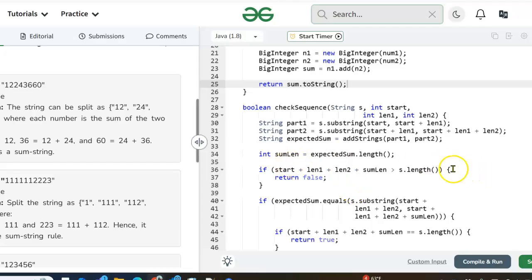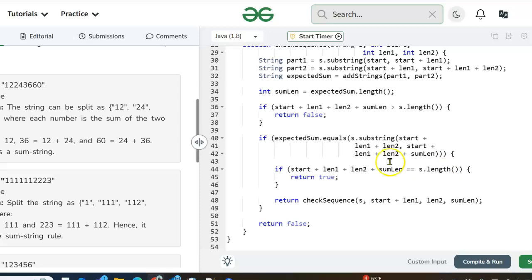Have we gone past the end of the string? No. Does the expected sum equal the substring that we would get from a substring of length 2 following part 1 and part 2, 2, 4, 3, 6? We're going to take a substring of length 2 following the 3, 6, and we get 60. And in fact, the expected sum does equal that substring.